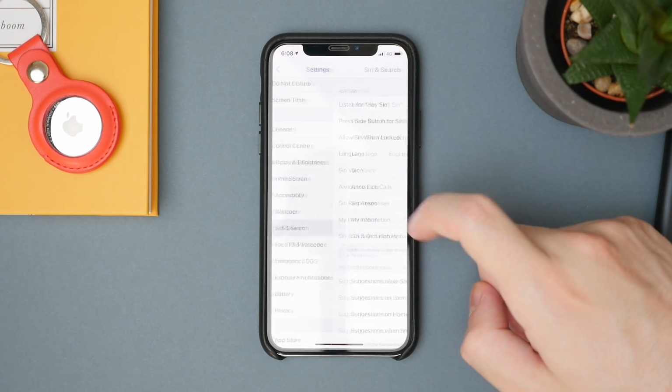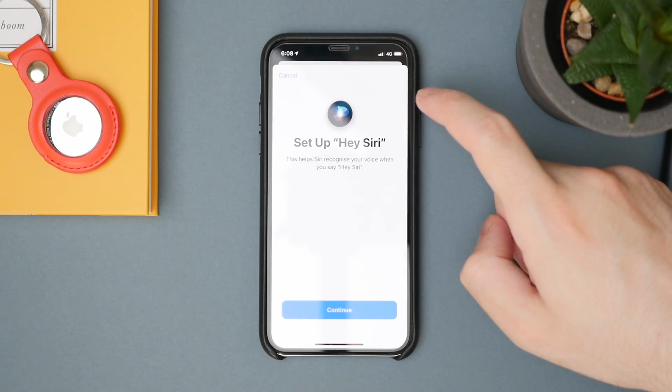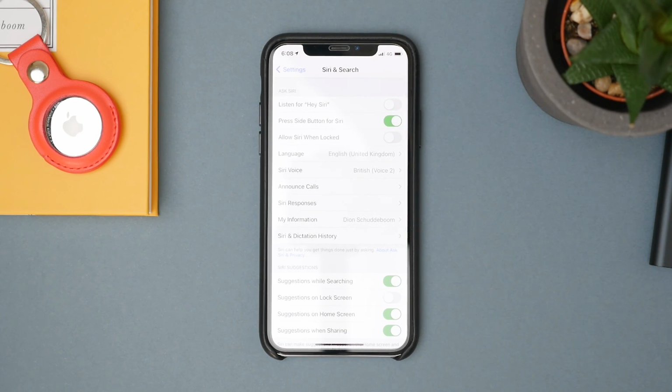Next, under Siri and search, turn off the Siri activation phrase, as having this on means your phone will be constantly listening with the mics on for that activation phrase. Having this off simply means you activate Siri by pressing and holding the side button. This will dramatically save battery and will still retain the Siri functionality.